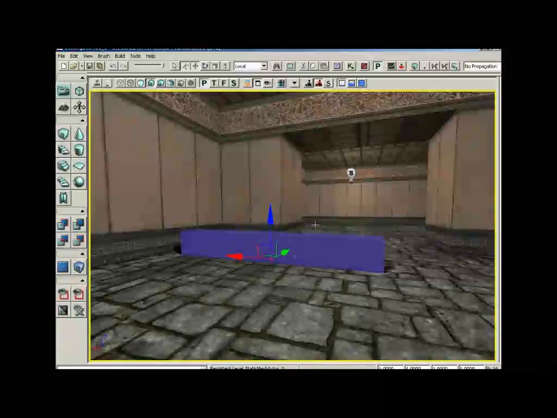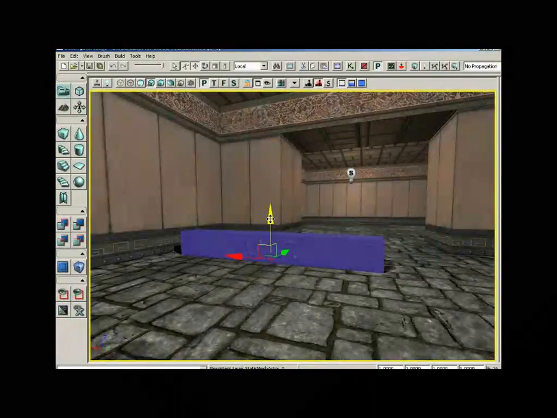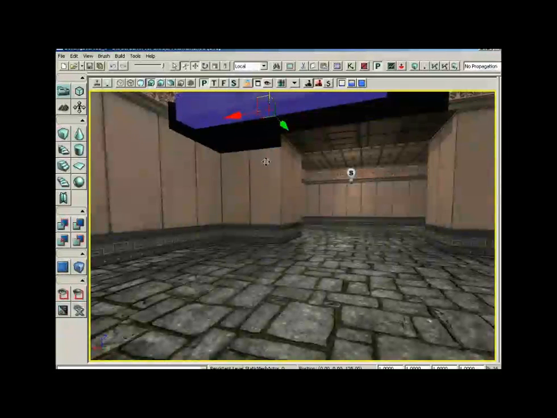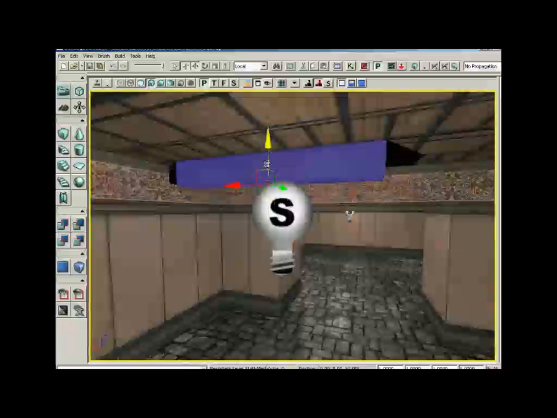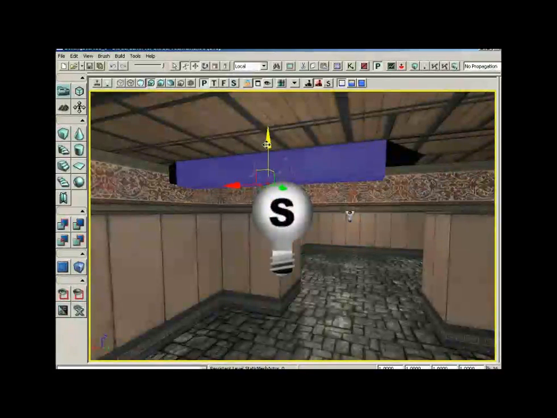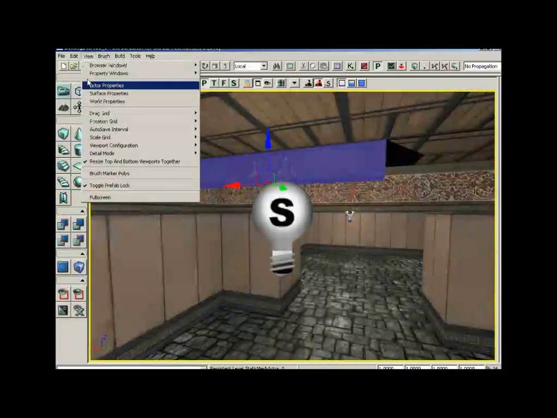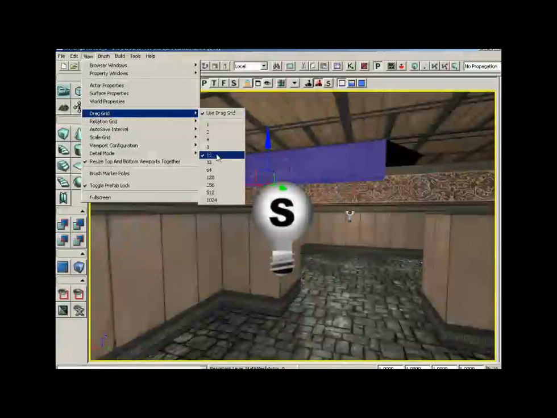That's right. Let's get this up to the ceiling. So with it selected, I'll put my mouse on the Z-axis part of the translation widget, and we'll just drag that right up to the roof. Now notice as I do this, I'm snapping in nice 16-unit increments, just as a reminder. That's because my drag grid is currently set to a value of 16.